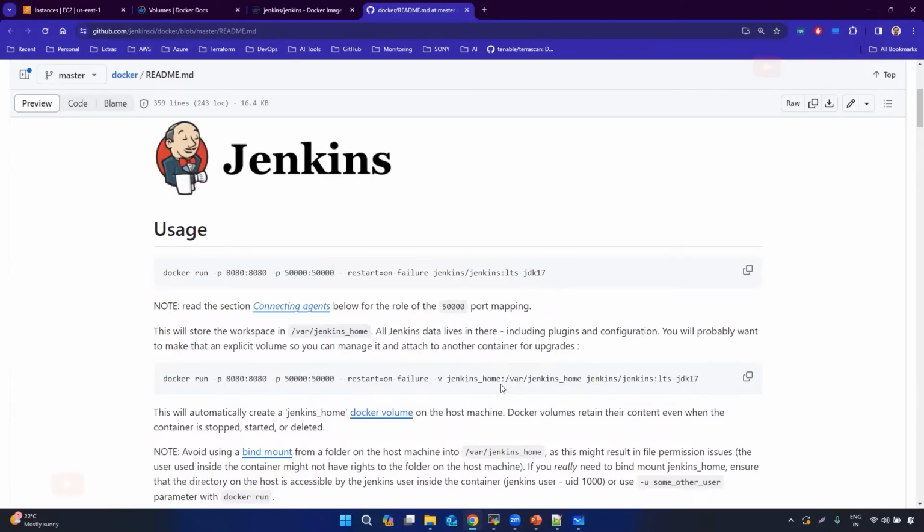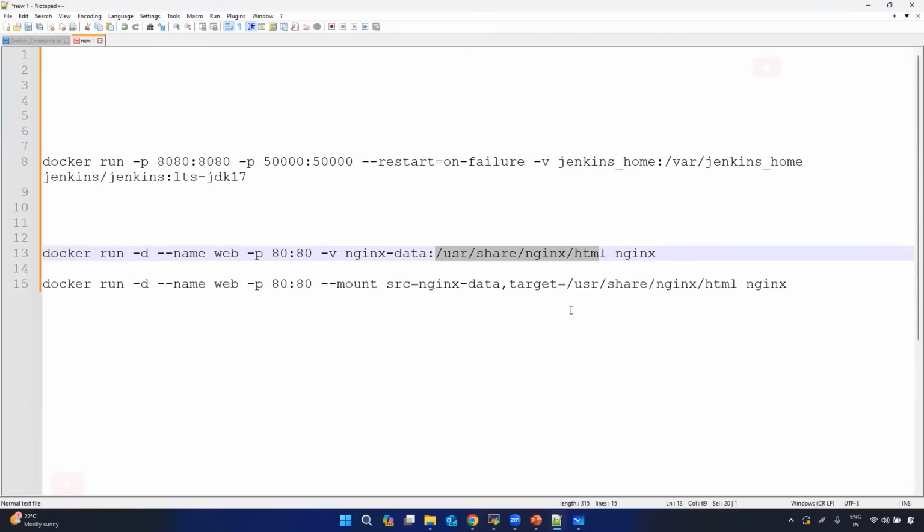If you see in Jenkins, under /var/jenkins_home, you'll find a logs folder here, which means Jenkins is storing everything inside this folder. That's the reason we are using just one volume mount. In the case of Nginx, it stores the logs under /var/log/nginx. That's the reason why we should go for two volume mounts.